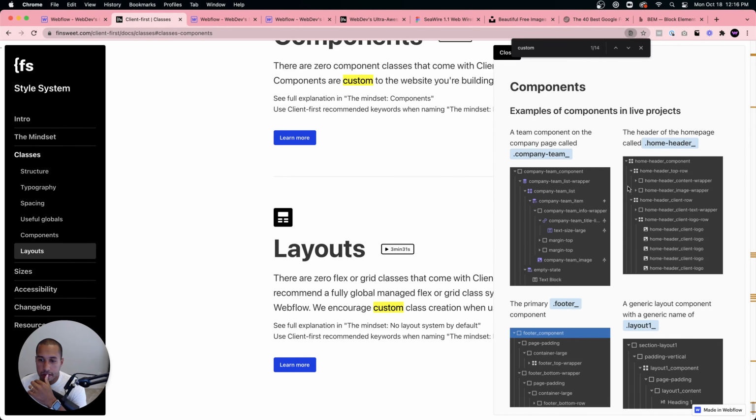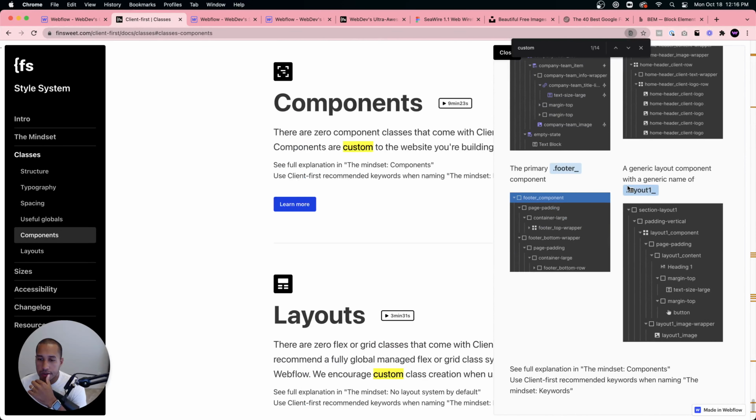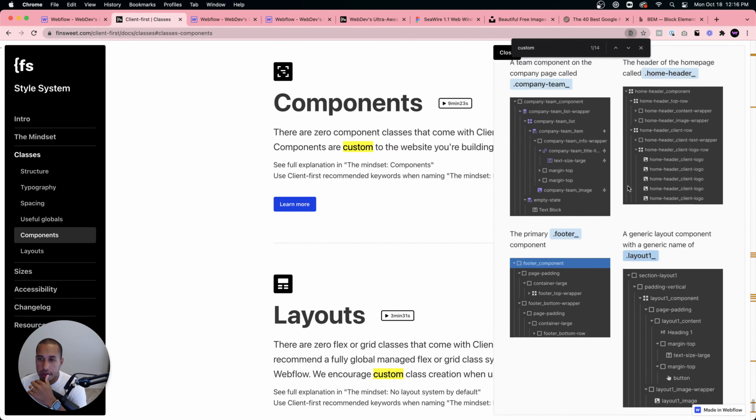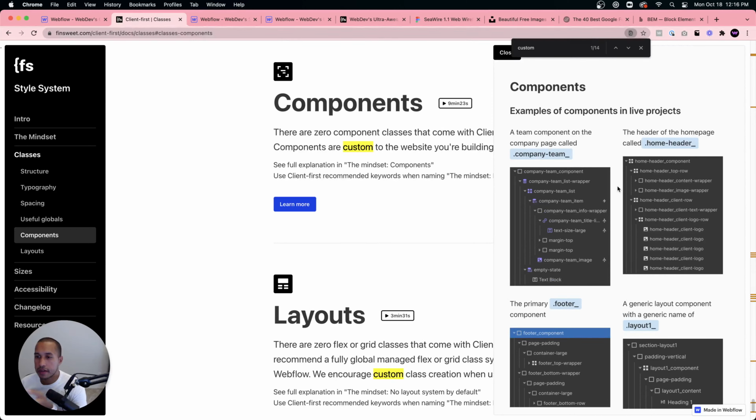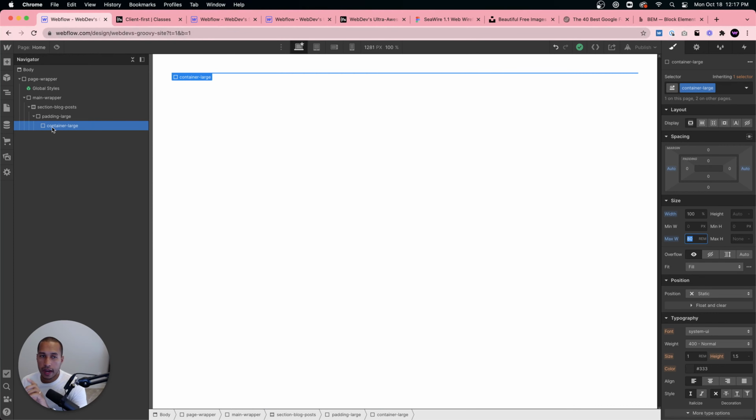Okay, yeah, so here they kind of go over how to name your components, right? So there's no classes for the components, but we can still use the client first system to organize everything. So what I want to add here is a collection list. Okay, so in the container I want to add a collection list.